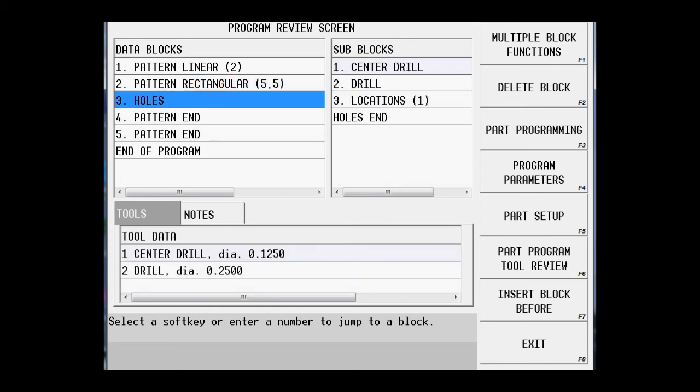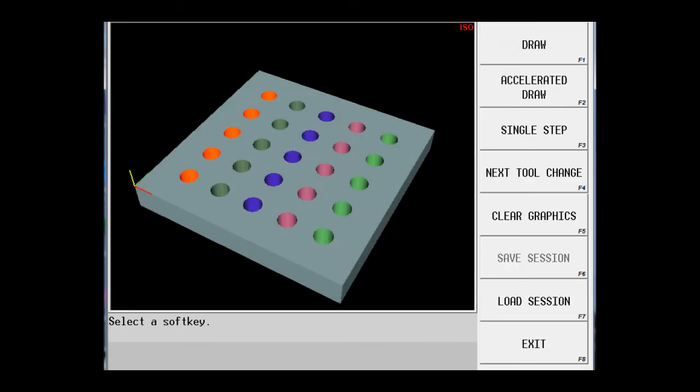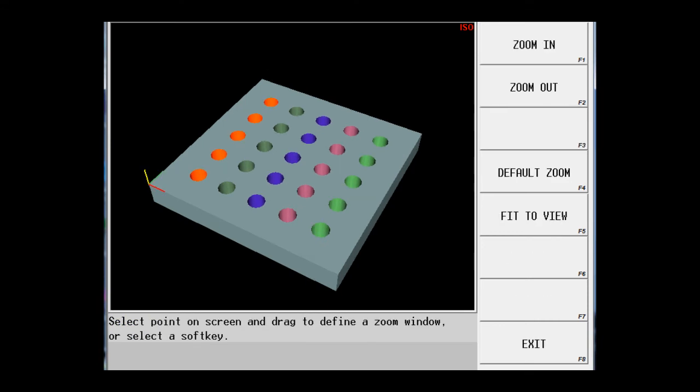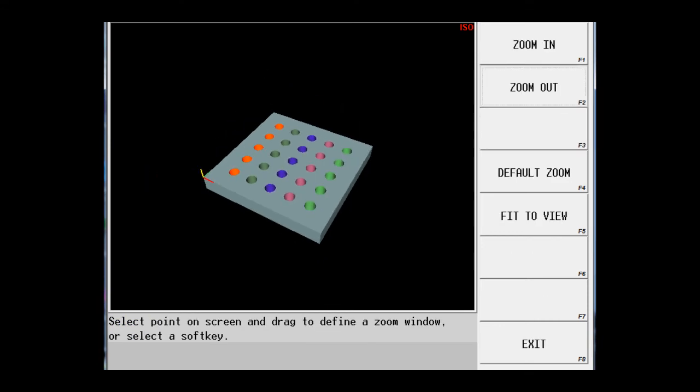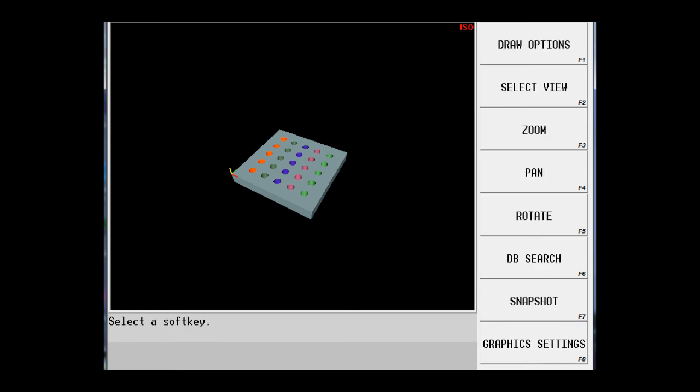Now when I go to graphics and I hit the draw button, you'll see that it draws the first part. But the second part doesn't exist. The reason for this is the graphics screen will always zoom in on the original part only. When you set up stock geometry, graphics always zooms in on the first part. Zooming out in the manner that I just did should show me that part here to the right.